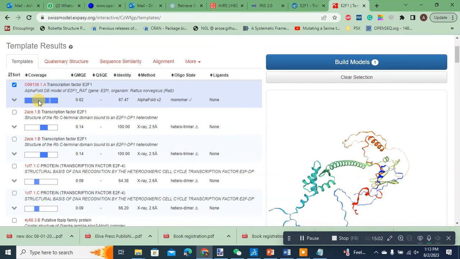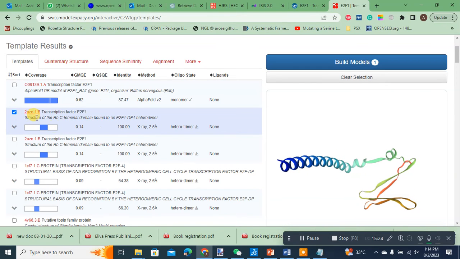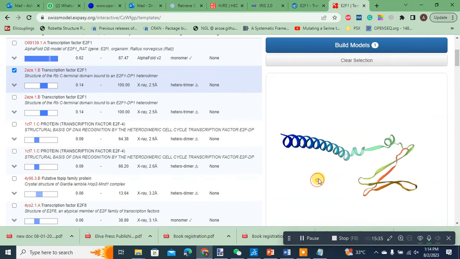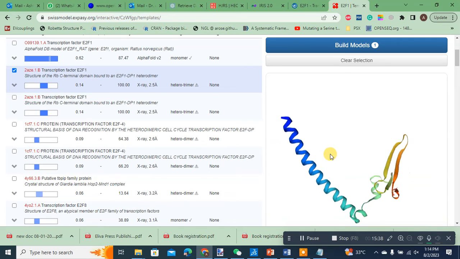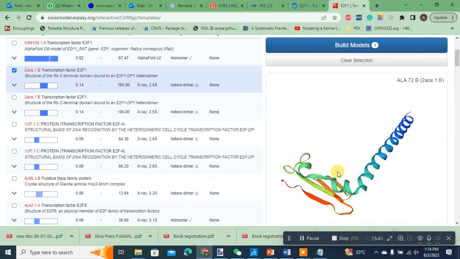You see this blue bar? This is called query coverage or sequence coverage, because we call a query to a sequence. So this is called the query coverage. It means that, for example, if this option is selected, only this part of the structure will be copied. The program is also showing you the structure which will be copied.